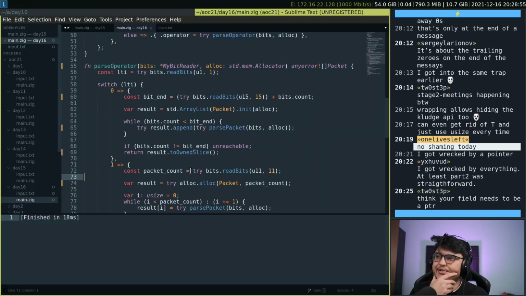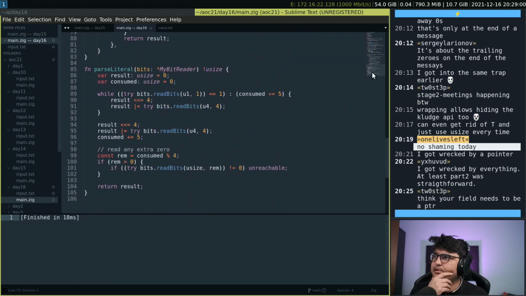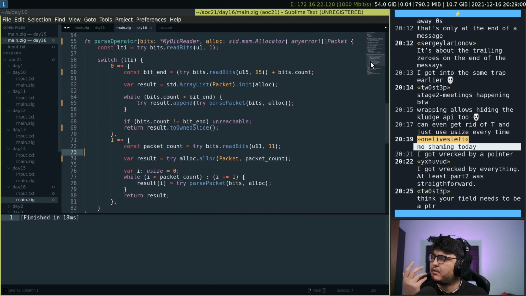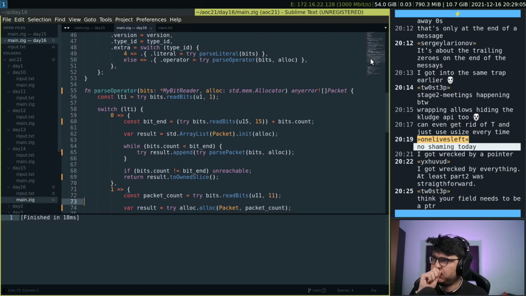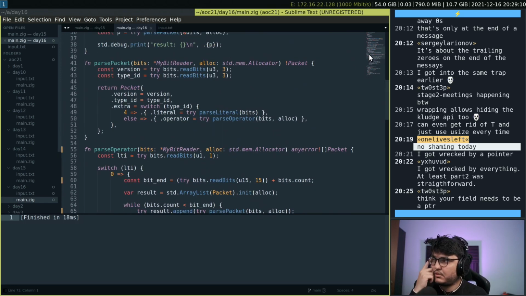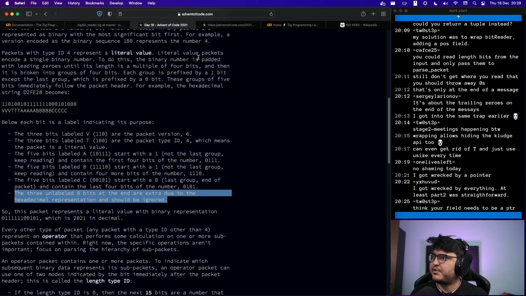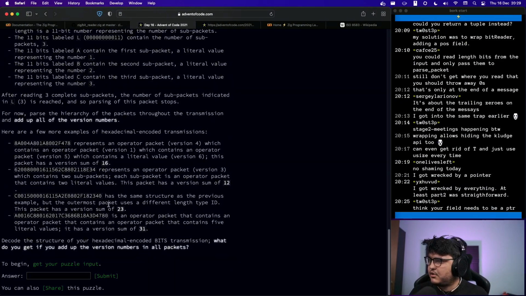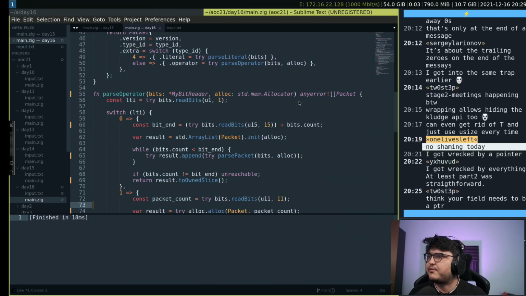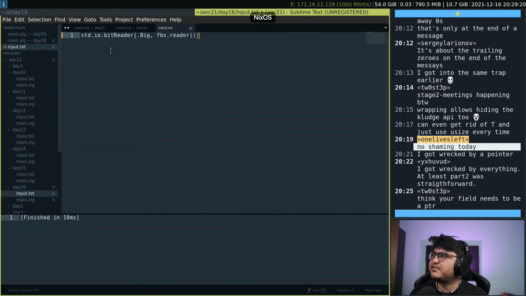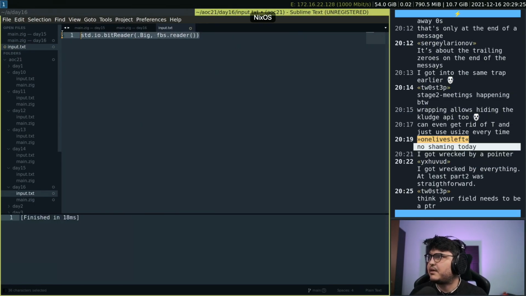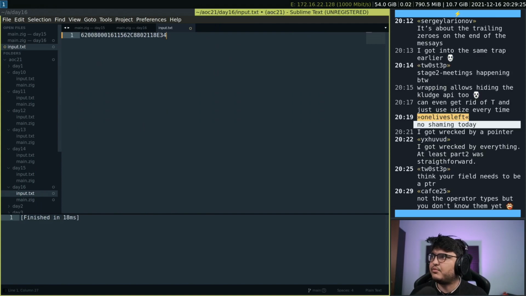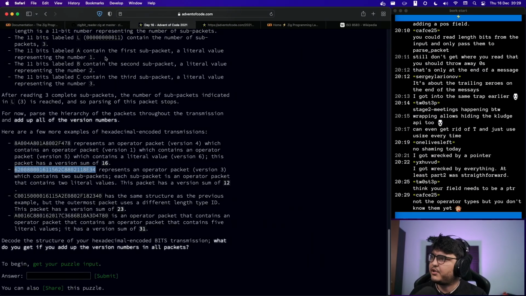What do we do next? Do we account for everything? Actually, yes. Okay, let's try to parse something more complicated then. An operator packet version 3 which contains 2 subpackets. Okay, let's go for it. Although I think it's not gonna, oh my god, it's not gonna be printed nicely. I guess I need to make my own cute printing stuff.